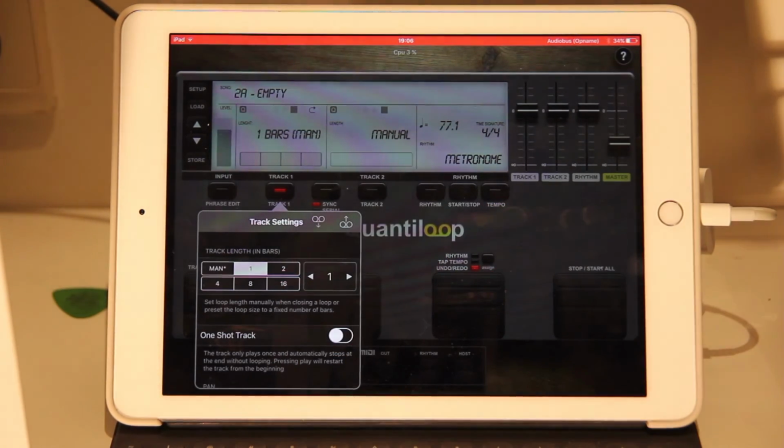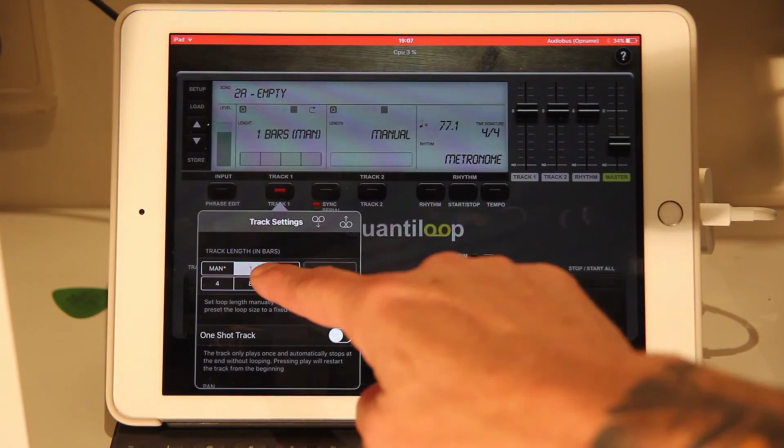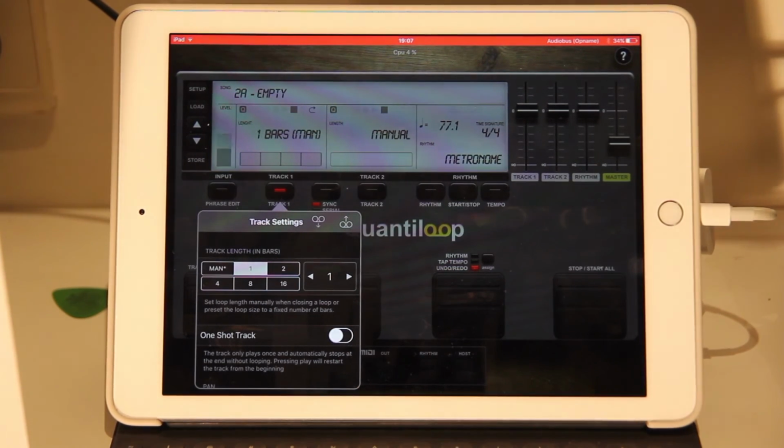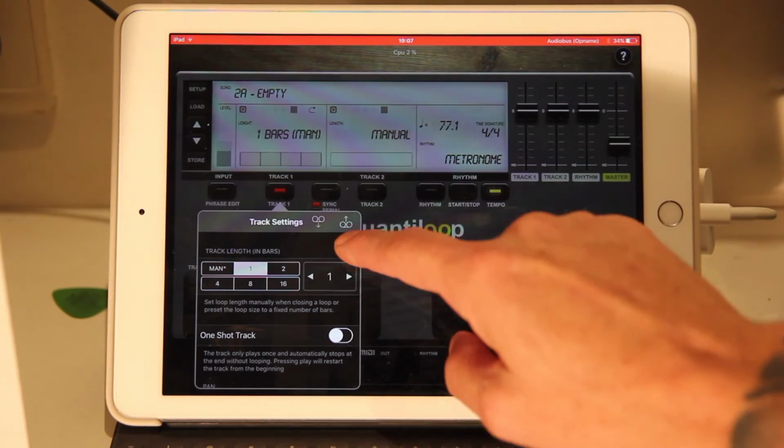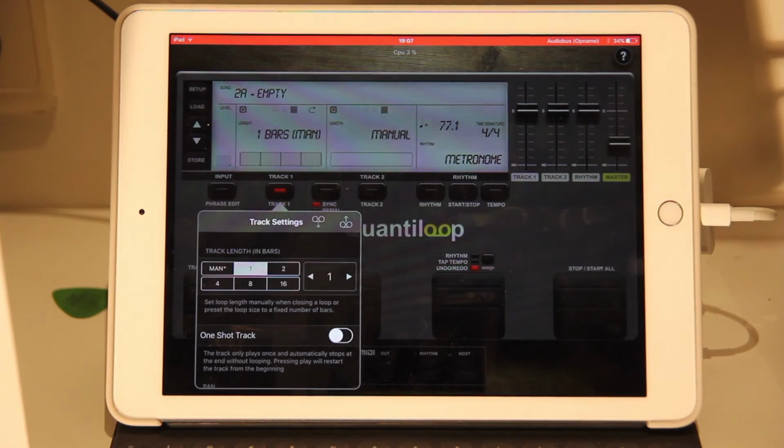Then we have the track length setting. Right now we recorded in manual mode, and we ended up with 1 bar, which we can see here. It's not very relevant until we start looking at the rhythm and quantization, how long our track is in bars. So right now we're not going to spend much time on this. In a next tutorial we'll look into this setting further.